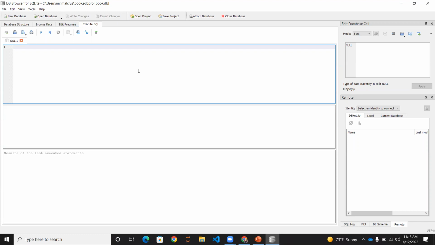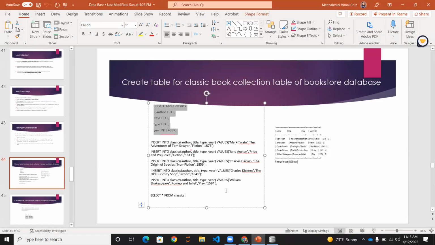Did you create that data table? Okay. So next we are going to insert some rows to the table. So what are the rows that we are going to insert?